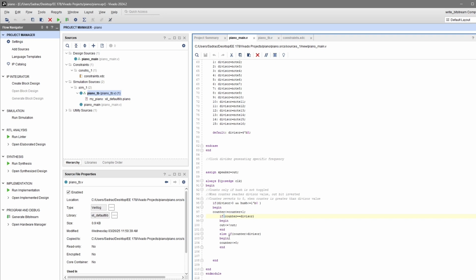So that would mean that we would want to make our counter go back to 0, right? And so it's just going to continue in this loop here. It's as simple as it again counting, and then once the counter is equal to divisor, it's going to invert the signal, and then once the counter is greater than the divisor, it's going to reinitialize back to 0, all right? And it's just going to be doing just that.